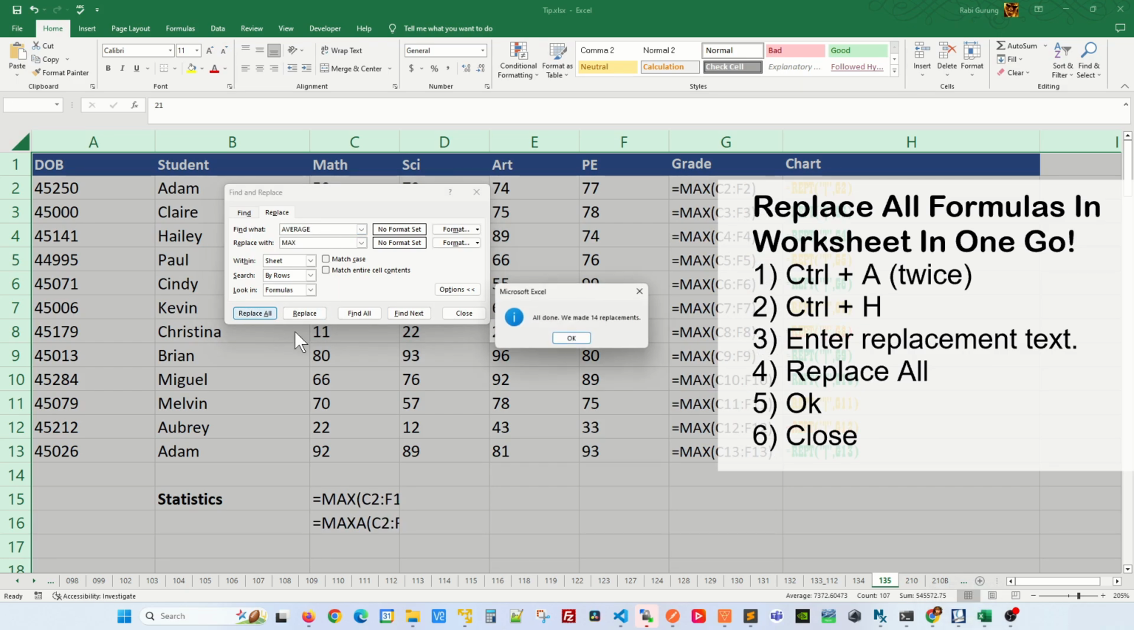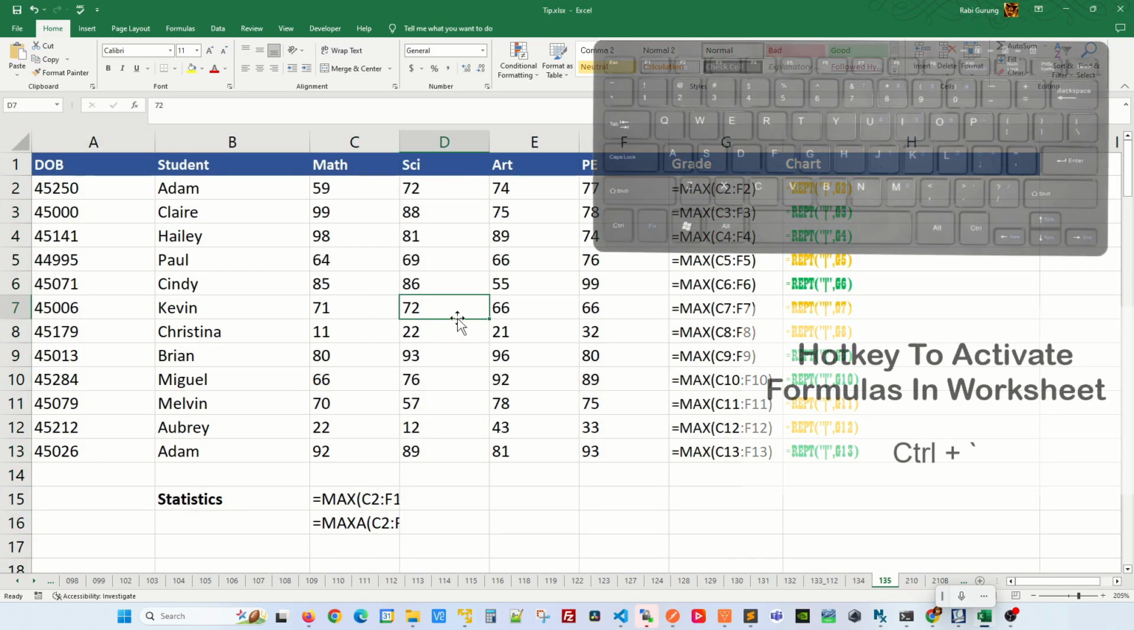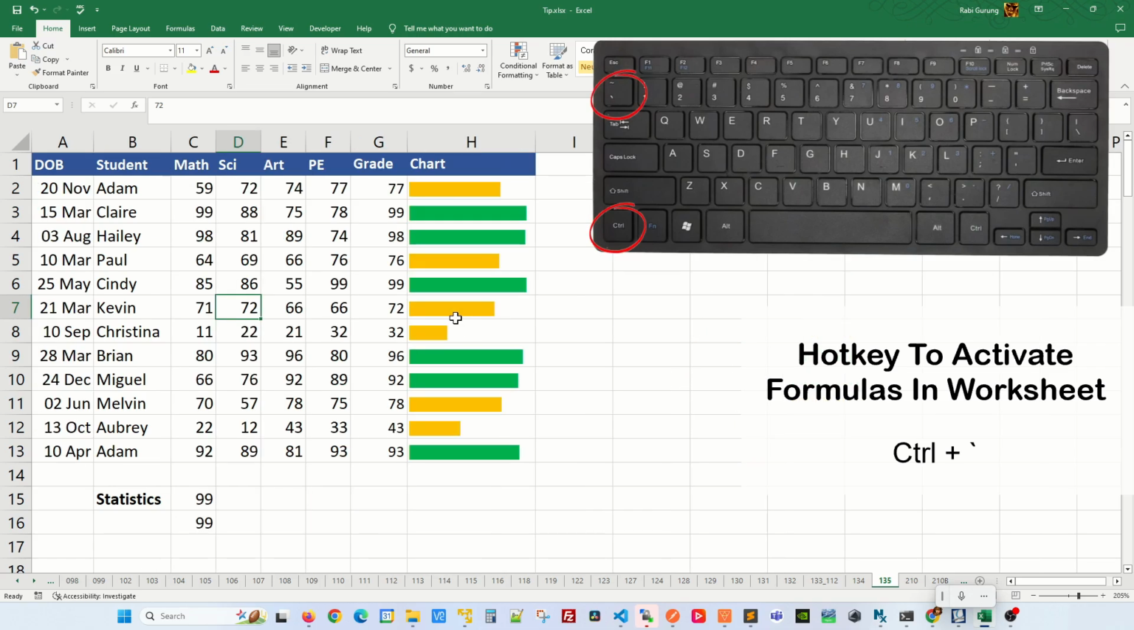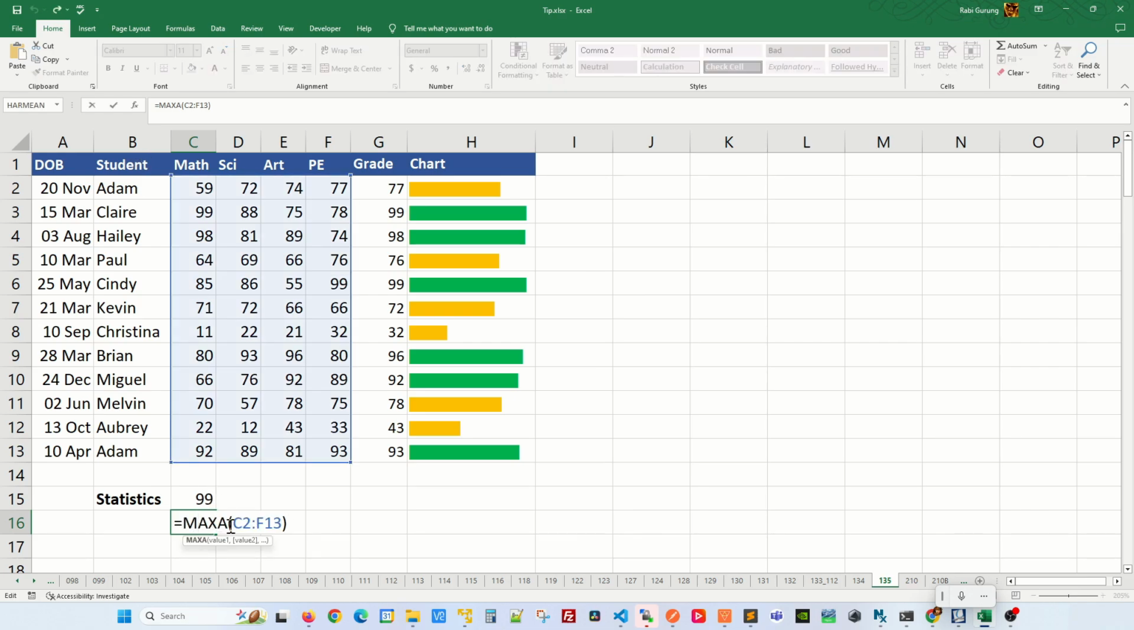And I'm going to replace all. 14 replacements have been made. Click OK and hit close. To activate your formula again, you press Ctrl backtick again, and now everything has been changed. One thing I want to bring your attention to is this one here. Over here, I was previously using AVERAGEA. Now that has also been converted into MAXA.